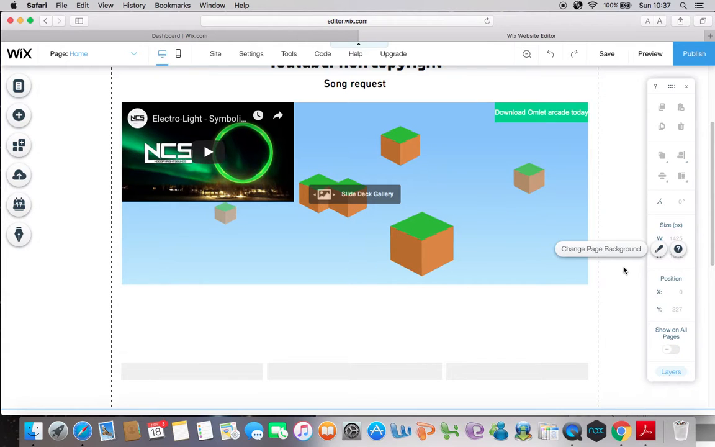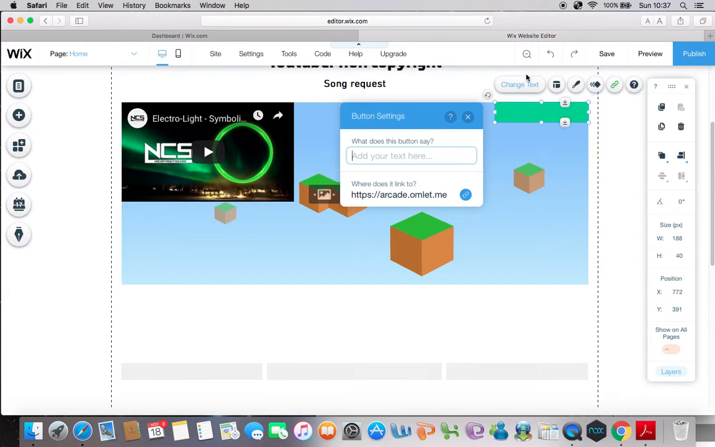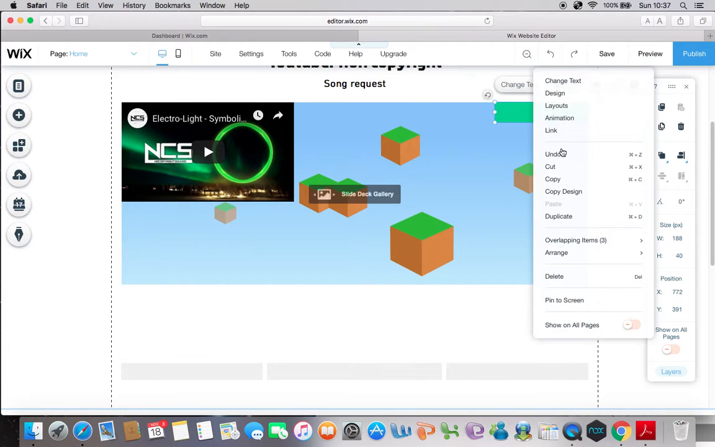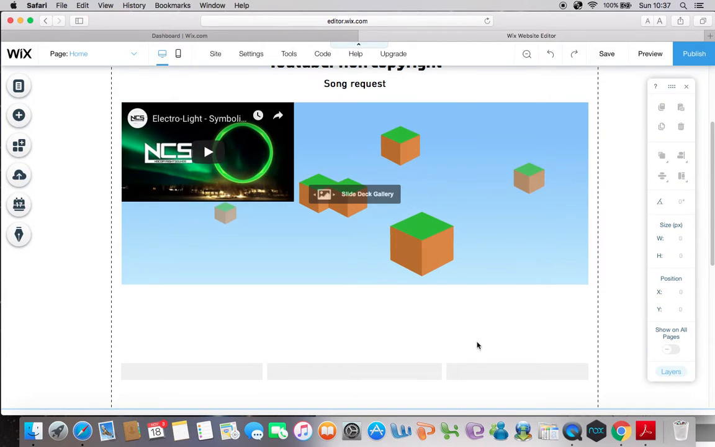I'm actually going to keep that download on my arcade today, because you may glitch a site, but I'm not sure what happens if it makes you download on the arcade. Actually, no, I'm going to make that a link instead, but I'm not going to do it right now. So let me just remove this and delete. Okay, now you've done your video, you've done the text, you've done the links.